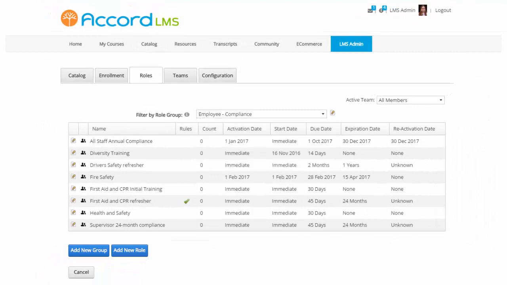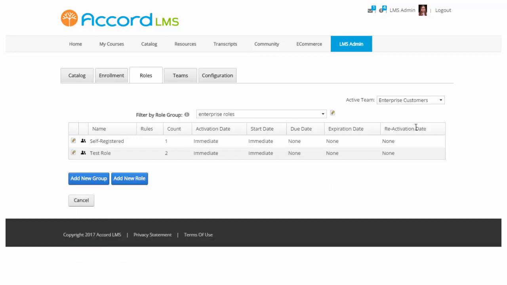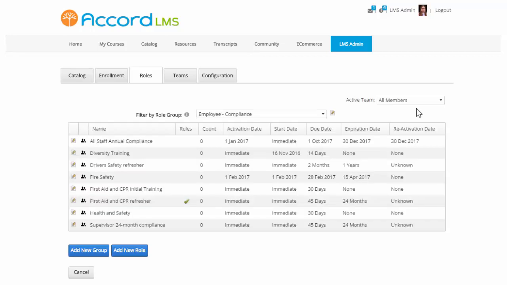To create a learning role group, make sure that you're on the Learning Roles Management interface. You may select to associate a role group with a specific team by choosing the team from the Active Team dropdown. By default, child teams inherit groups and roles from the teams above them in the team hierarchy. In most cases, it's fine to place your role group in the All Members team. If you change your mind later, you can assign or remove access to your role group from any teams in which you are a member.